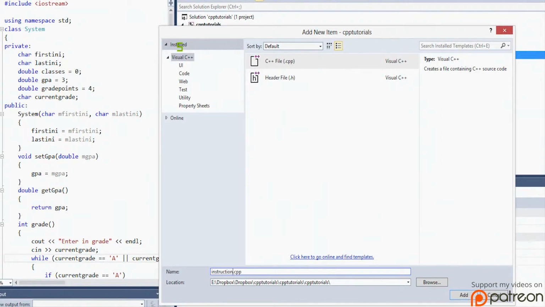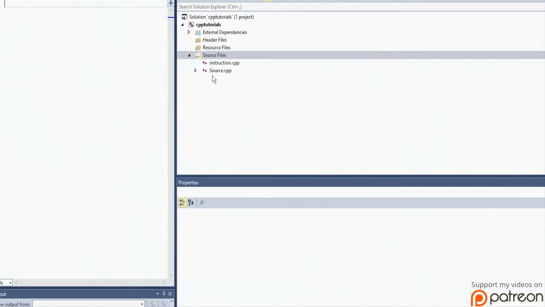instruction. So this is where we're just going to have a main, the include and IOStream and that stuff, and using namespace. And so we're just going to have our instruction in here, and then later on we'll rename this source.cpp to, you know, grading or system or something like that. Okay, so let's go ahead and do that.